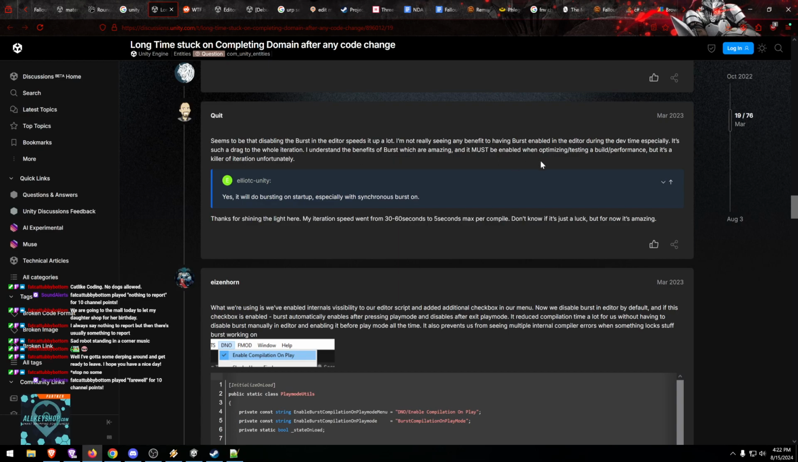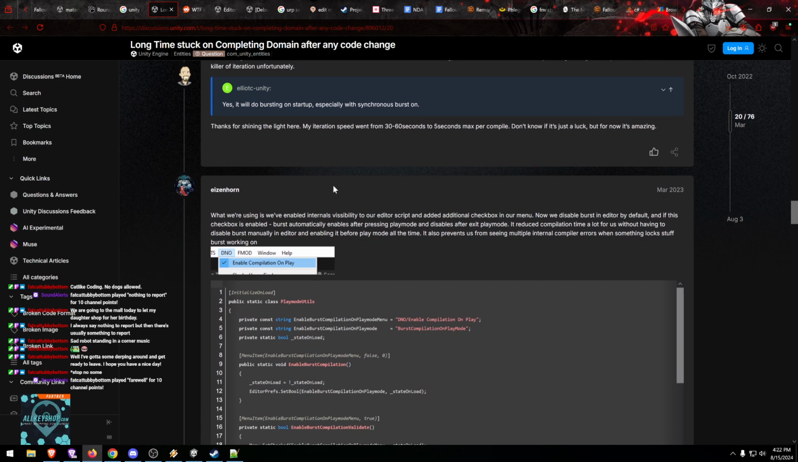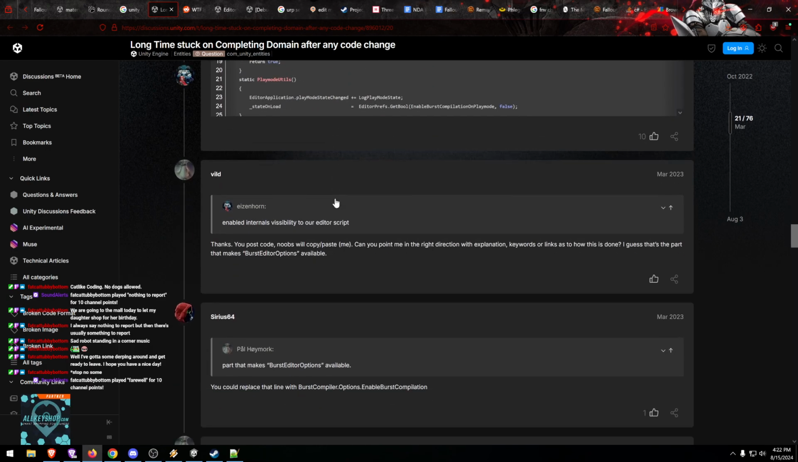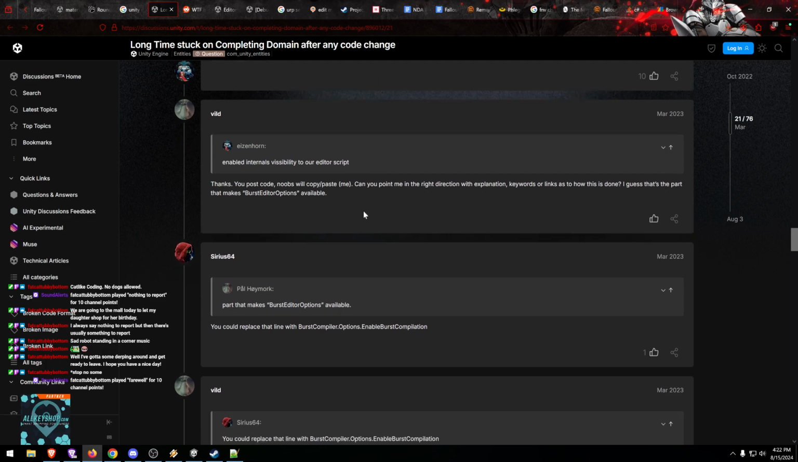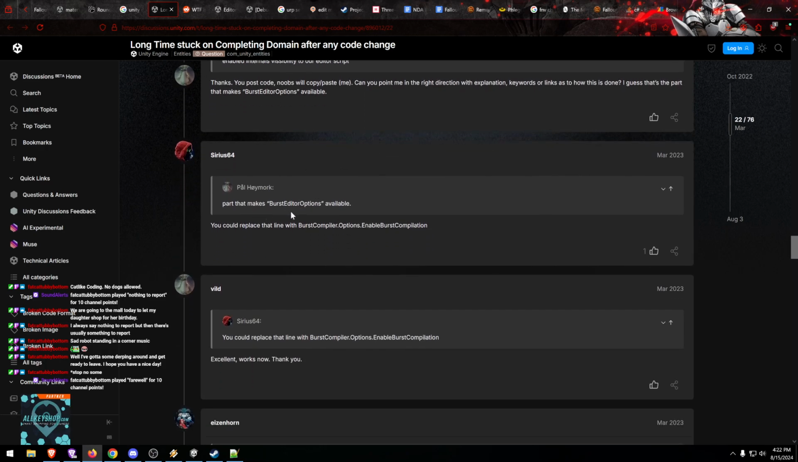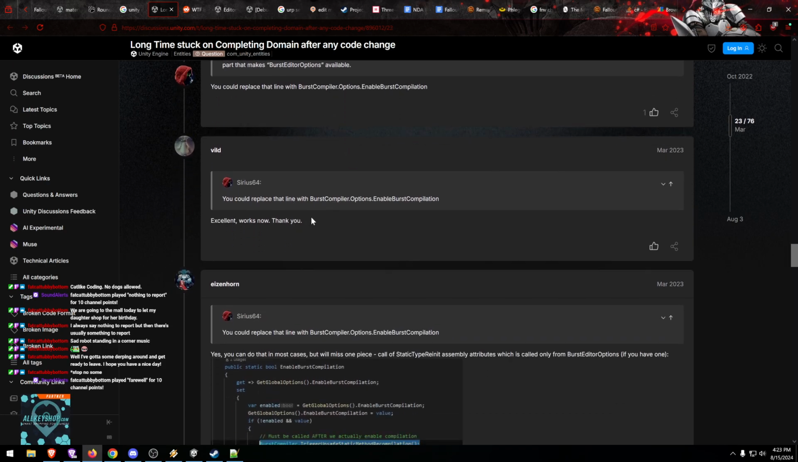Which must be enabled when optimizing testing build performance. But it's a killer of iteration, unfortunately. View postcode, do a copy paste, enable internal script. Enabled internal visibility. Press editor options available. You could have send works now.